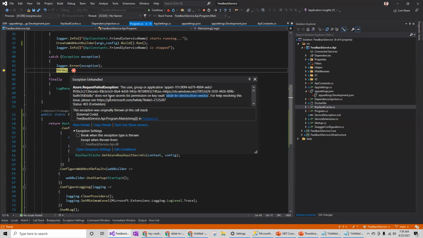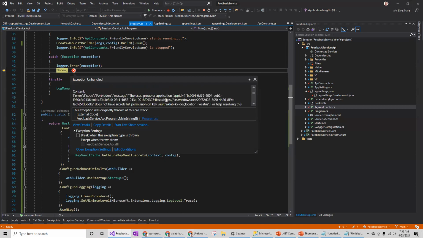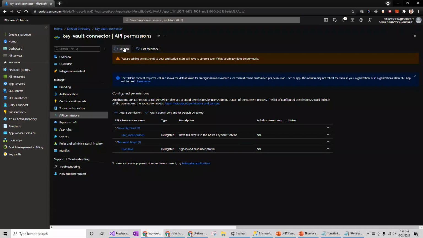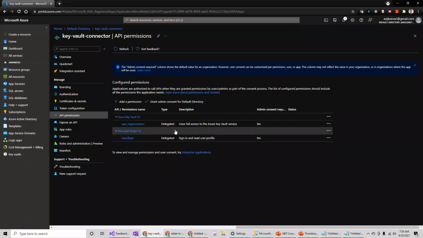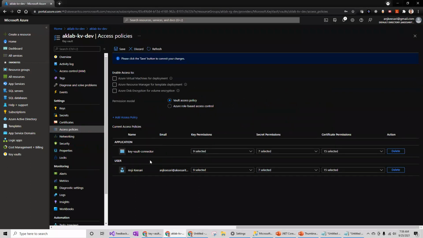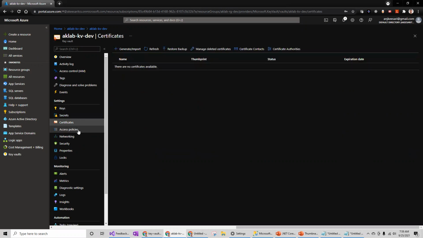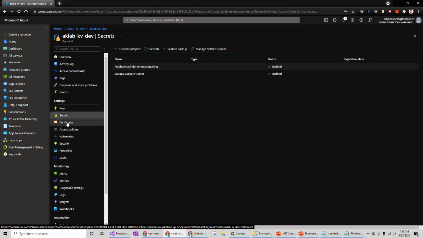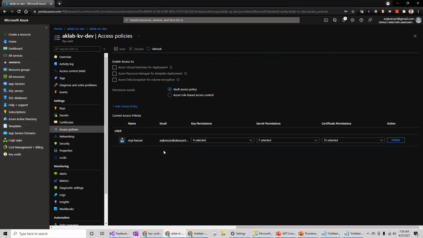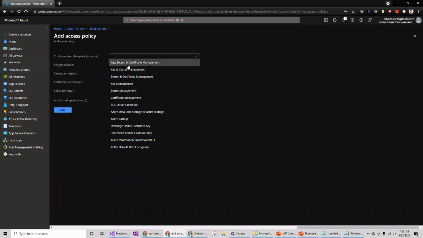It still says that they do not have permission. Let me see what else is missing here. So let's see, I refresh. And also in the vault. So these are my secrets. These are my, okay, what happened? So I think I didn't save this when I created the access policy. So that's why I'm getting that error again.